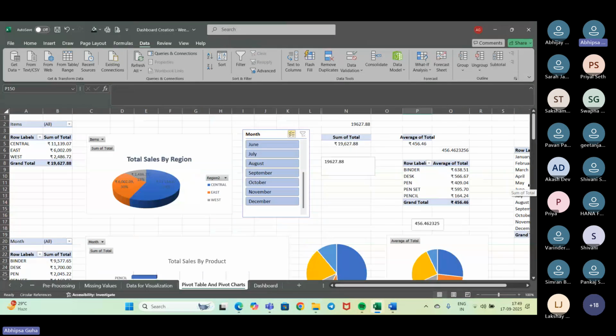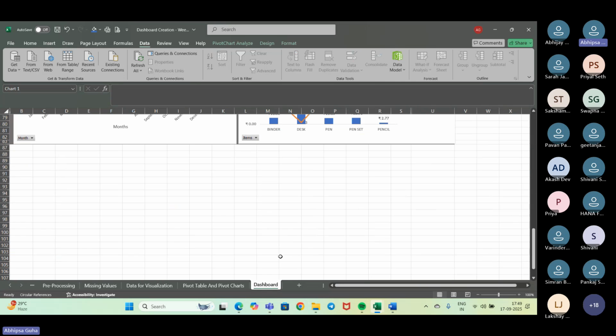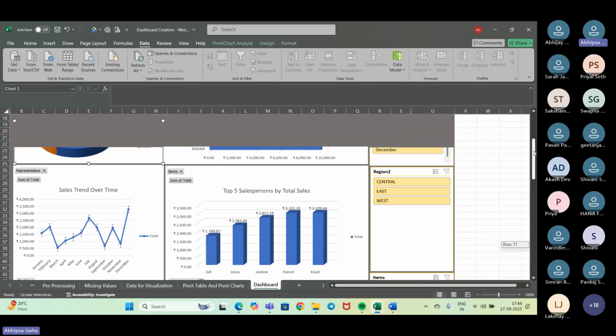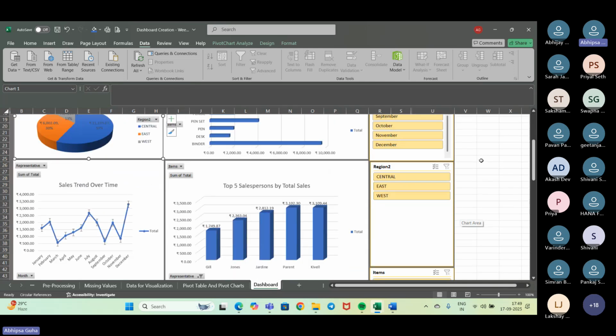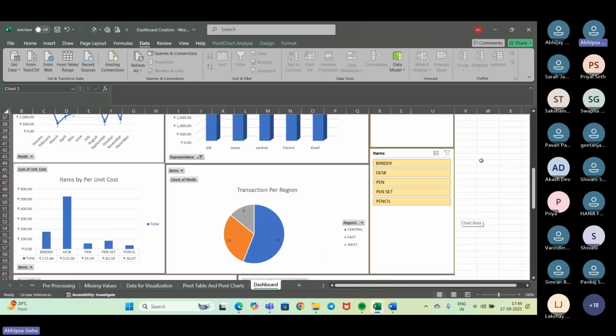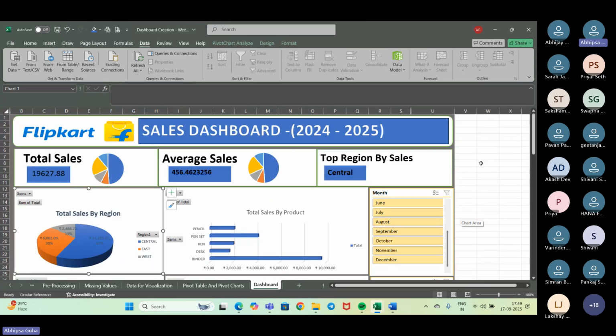Now we have gone and taken down the visuals. So first I need to check the dashboard. This is the dashboard that I have. This is how we need to create it. I had a lack of time, so I didn't get much time to align it accurately so that it looks perfect. But the major task has been done here. So this is how we need to create a dashboard.